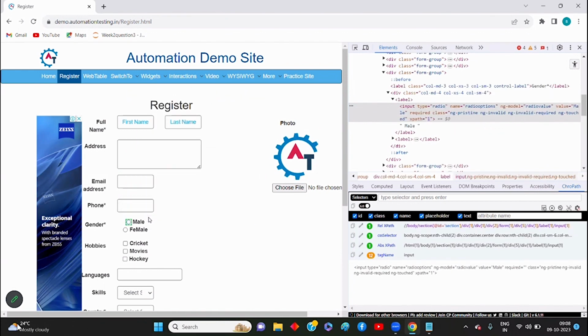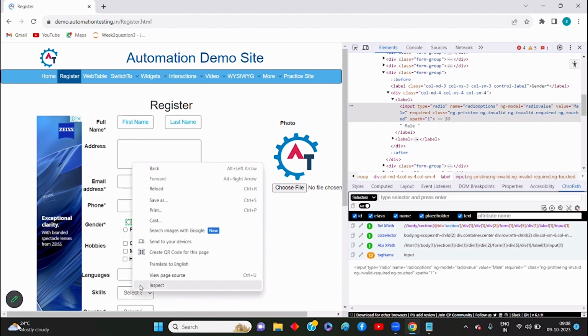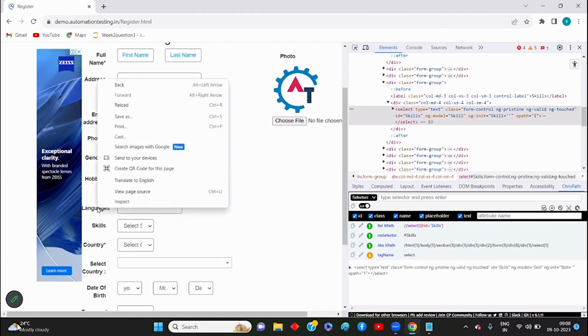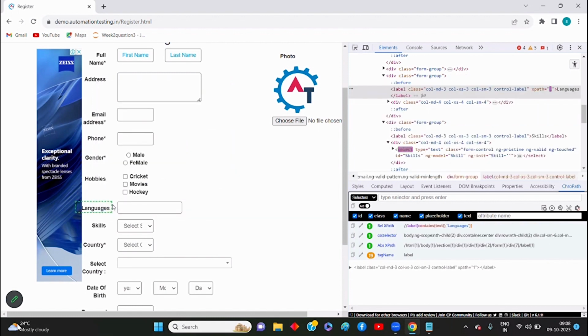Similarly, what is the HTML tag? Input. What is the HTML tag? Select. What is the HTML tag? Label. So that part is automatically getting highlighted. No need to search.